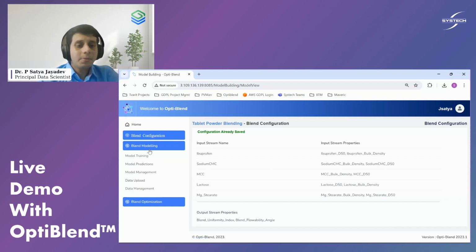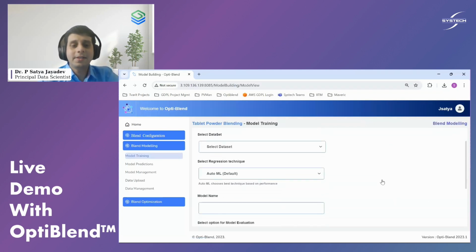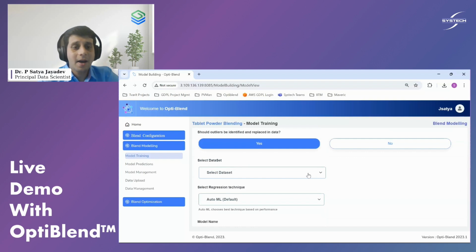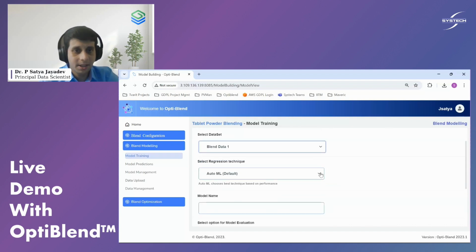Now, let's come to the blend modeling part. In blend modeling, you can see five different tabs here. One is model training. Another is model predictions. Another is model management, data upload, and data management. In model training, this can be used to train your models, where you simply have to select a data set. It will show you all the data sets that have already been uploaded. Right now, there is only one data set that I uploaded in this project.